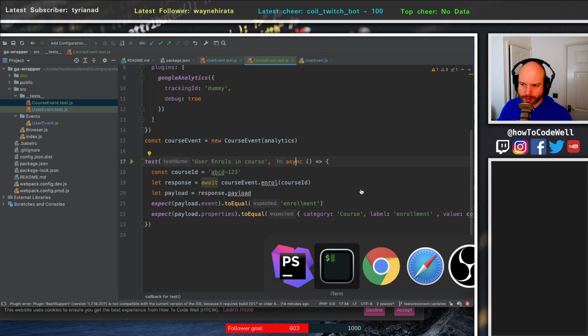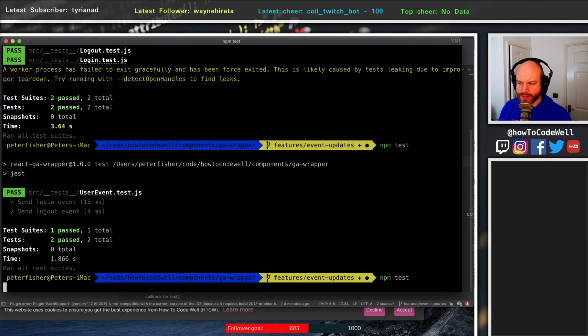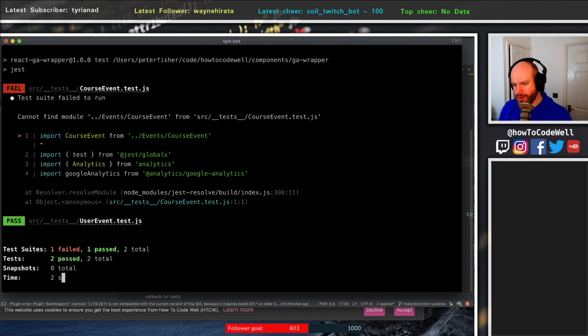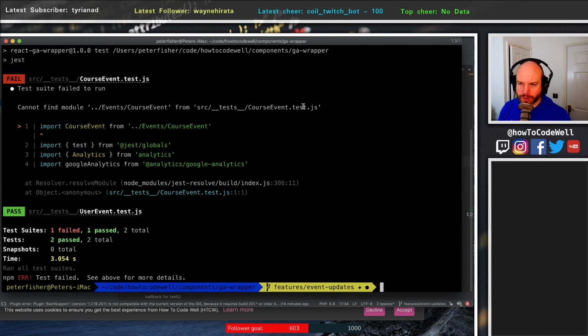So yeah, let's just run it, and it's going to fall flat on its face. I hope it should do. Yeah. Okay. Can't find module course event.